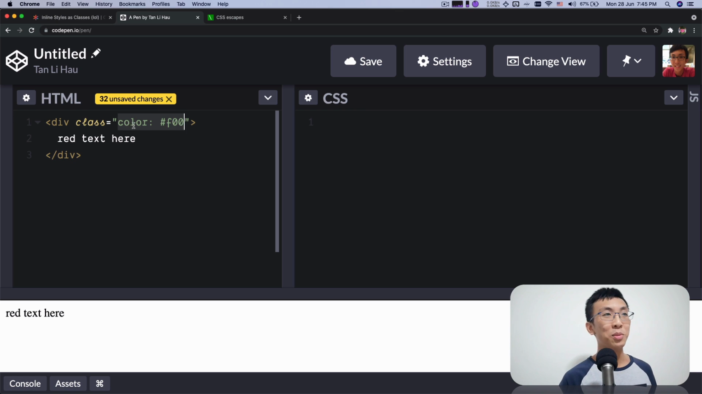So, wait, you say, like what? How do you even make sure that this is a valid class? Isn't this like CSS, inline styles, inline CSS? Yeah, but if you look at here carefully, in class you can have space-separated class names, right? So it's actually two classes being applied to this element, which is the color: class and a #f00 class. So there are actually two classes applied to this element itself.